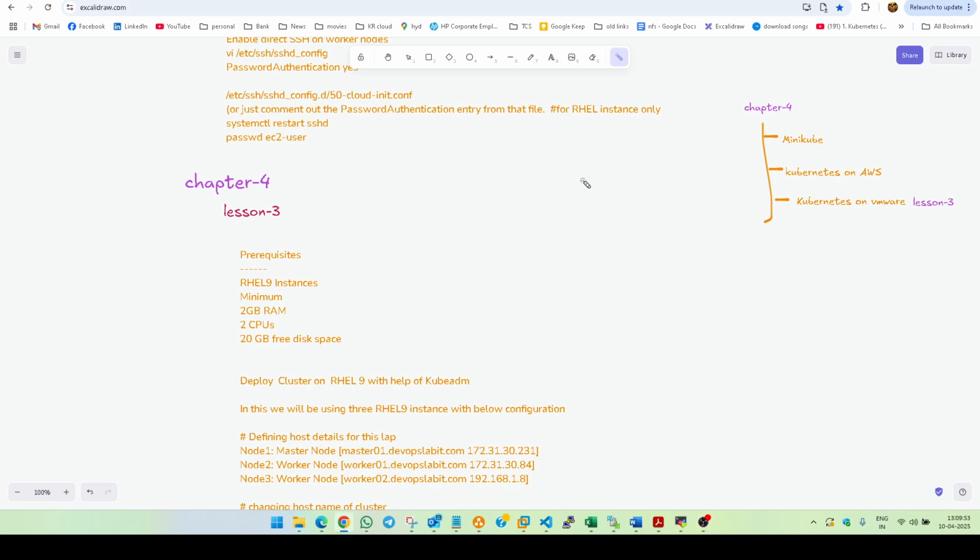My name is Atul. In this session, we'll be covering chapter 4. In earlier lessons, we have covered Minikube and Kubernetes installation in AWS. So right now, we'll be covering lesson 3, and lesson 3 is Kubernetes on VMware.